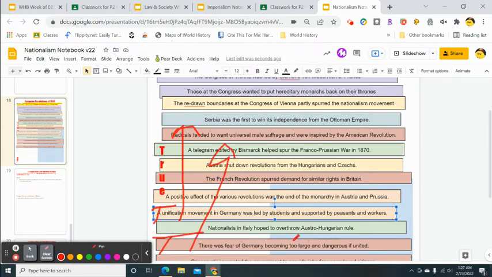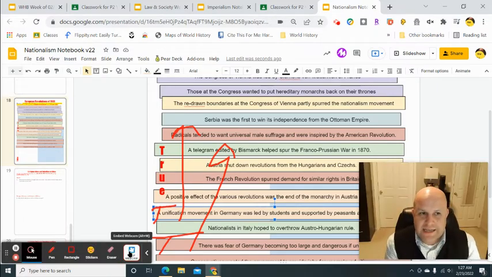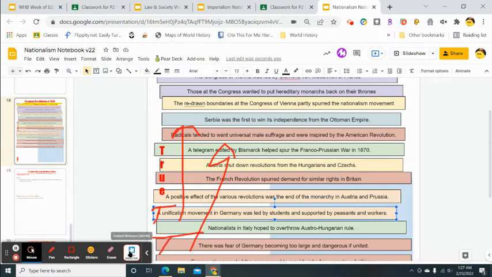Again, remember that we're looking at this idea of uniting Germany, and we would continue to work on uniting Germany as we go along. Remember, it was under the biggest state, Prussia, that Germany would be united.